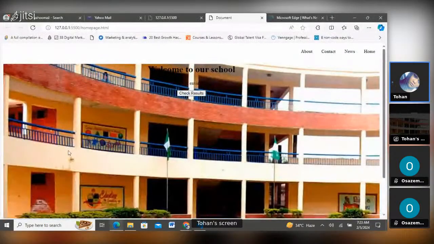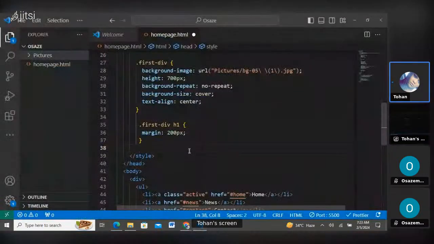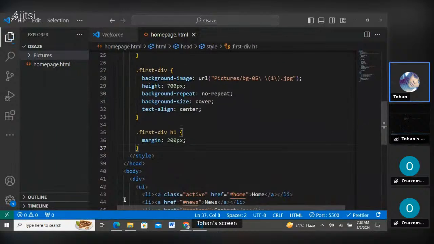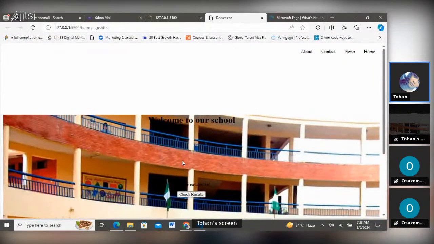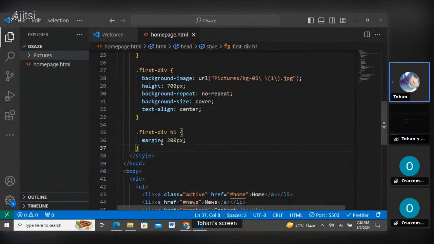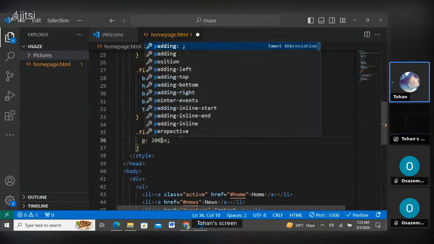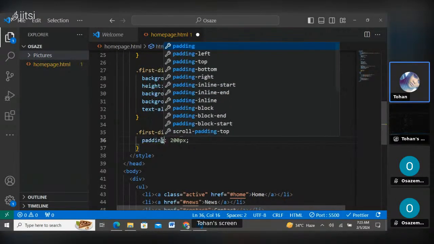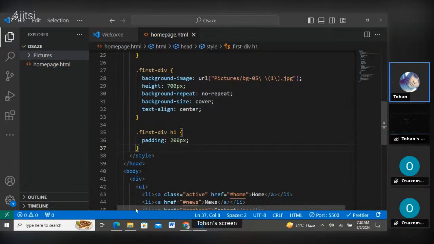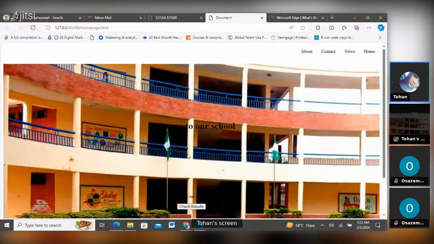So if I do the margin of H1 to be 200 pixels, right? Oh, padding is the word I should be doing, not margin. Margin is the space outside it. Padding is the space around it. See, even you yourself, you could not remember to correct me. See, now it has moved here.